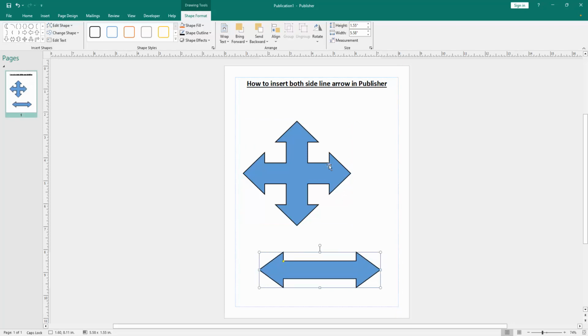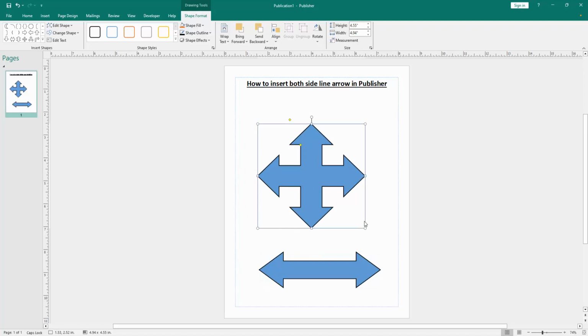Now we can see we insert both side line arrow in this Publisher document very easily.